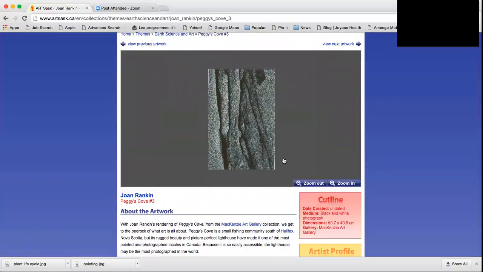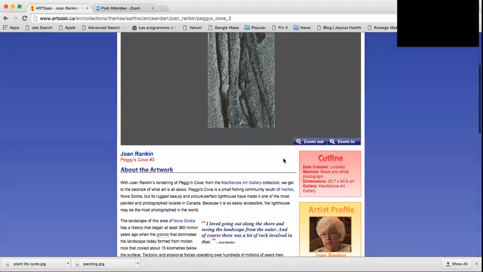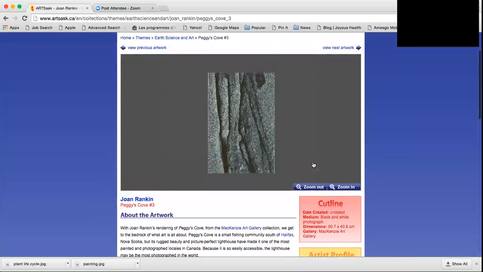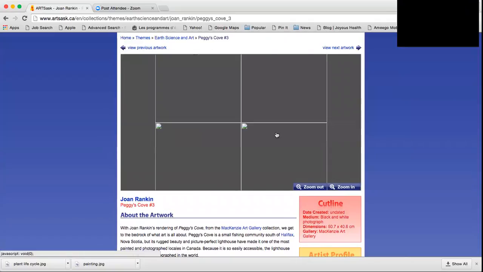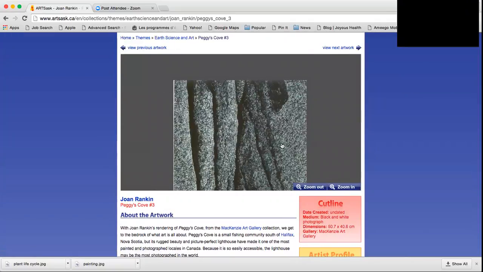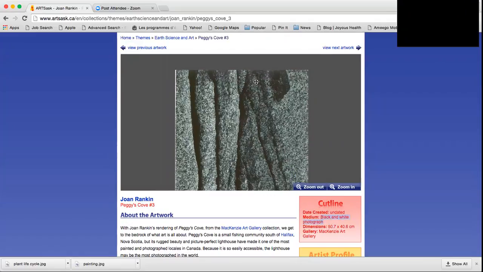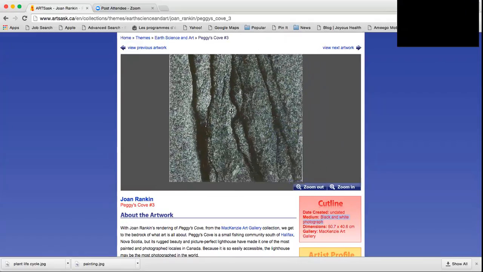Peggy's Cove, number 3. So this is a small fishing community, so Peggy's Cove, I think I said Penny's, fishing community south of Halifax, Nova Scotia, so that's not here. So let's see, man, I don't know what this is. That's pretty cool. I think this is a picture. Oh, it says black and white photograph. So this was taken of somewhere on the cove.